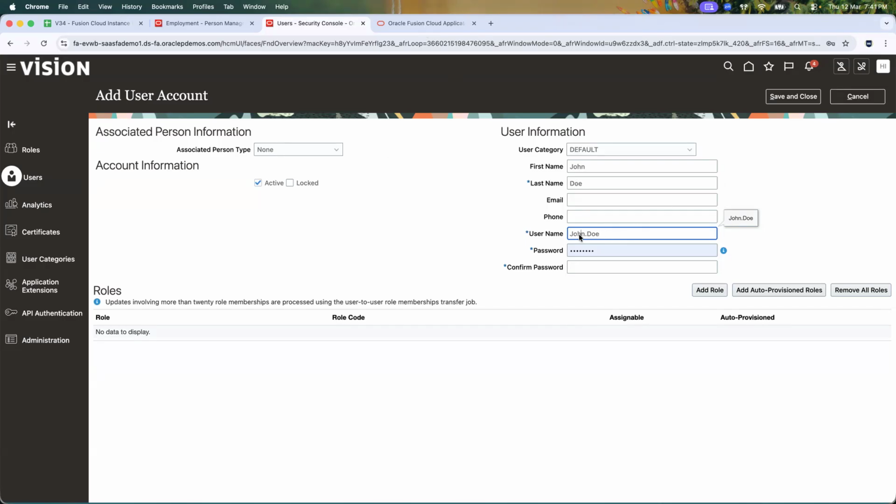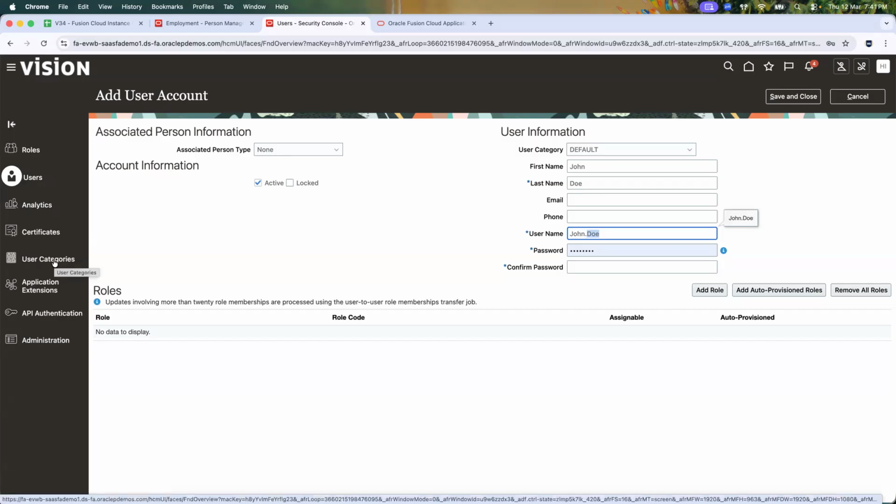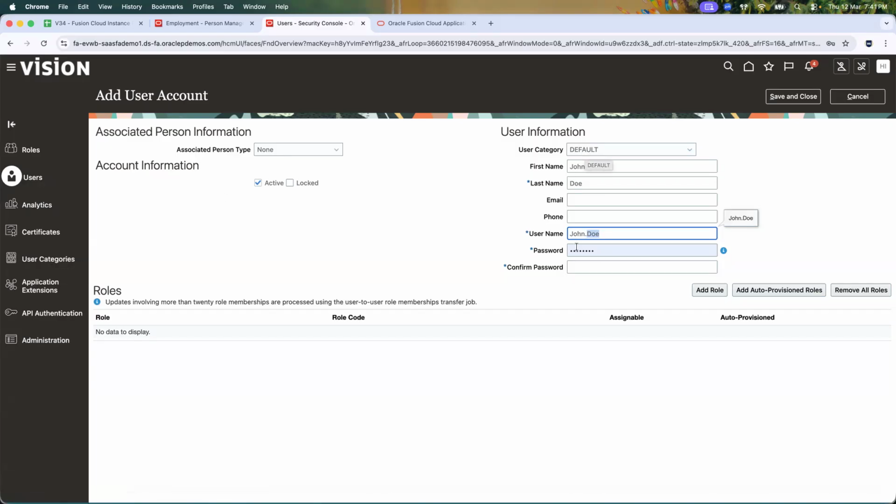Now the point is, who has told HCM that I want the username to be generated as first name dot last name? Well, that is mentioned in the user category. So when you are defining a user, you will be choosing a user category, and that user category would be available here. So if you go to that user category, you will see a username generation rule mentioned there.